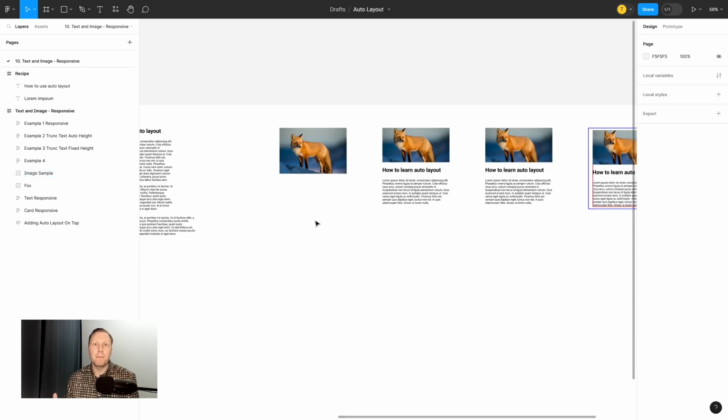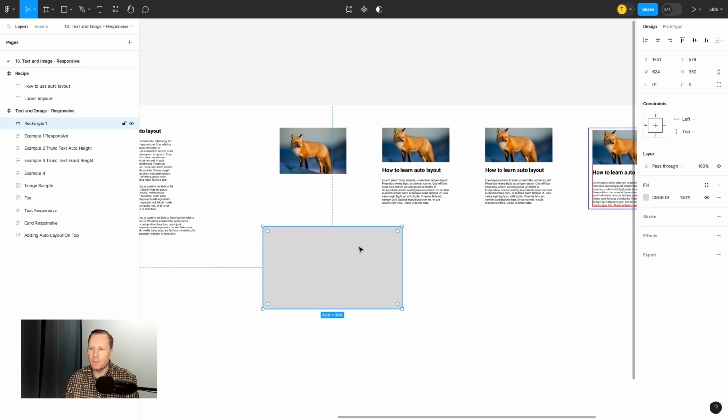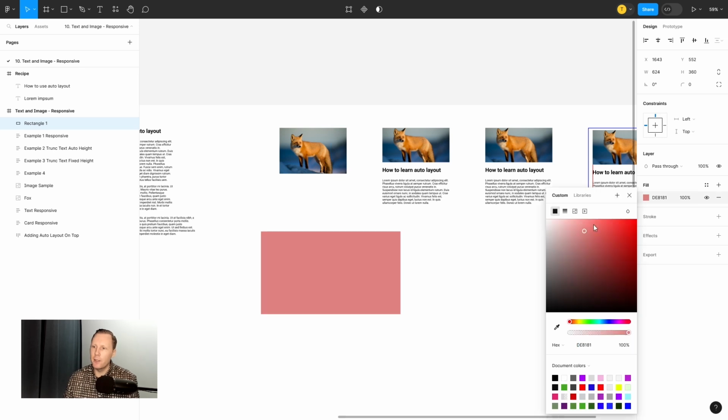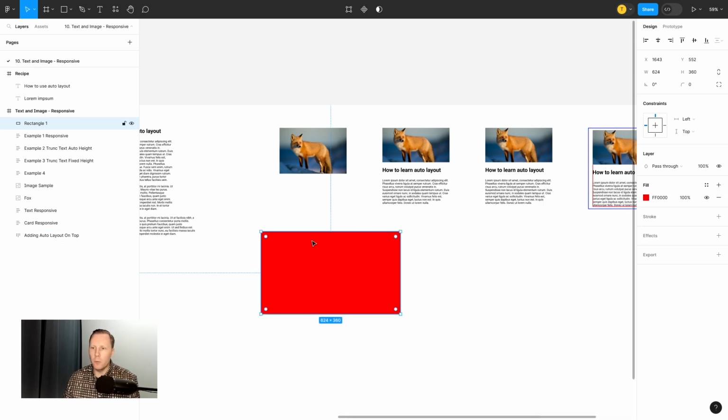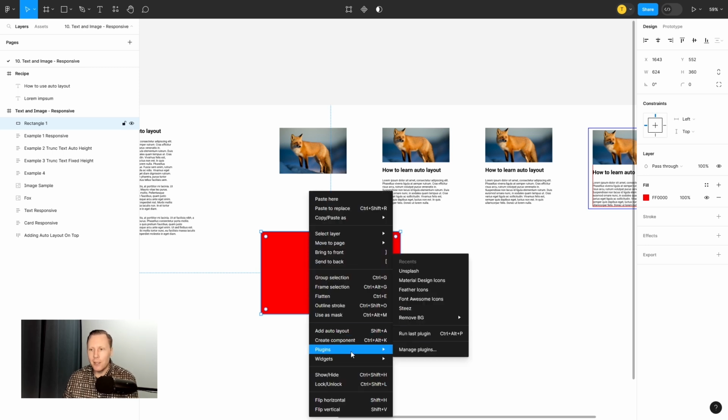Image is just a fill. Let me show how it works. I'm going to create a rectangle like this. So it's just a simple rectangle. It has fill here, so I can change the color, let's say to red. But I'm going to right click, choose plugins and Unsplash.